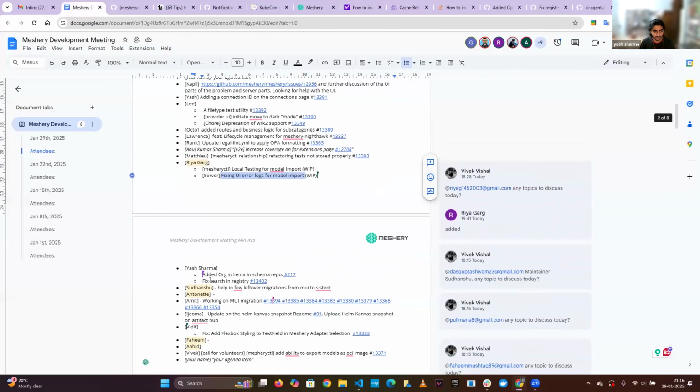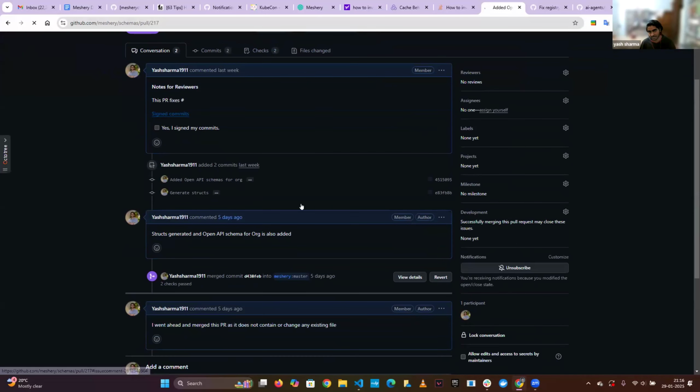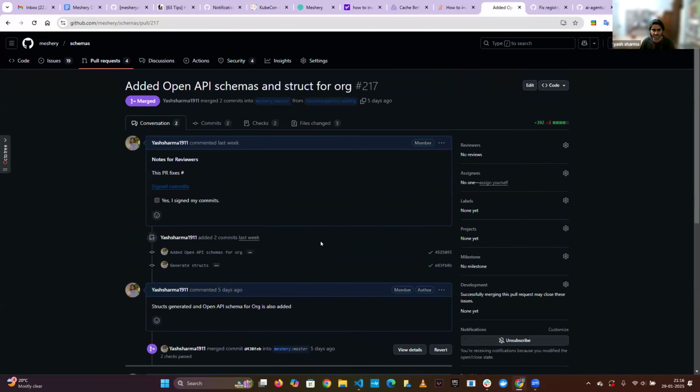So I have two small updates. One is adding the org schema in the schemas repo. I simply added the org schema in the schemas repo and auto-generated some structs. The reason is that in the local provider, org is missing being schema driven. The purpose is to provide the schemas so that the org struct in Meshery can be updated to the V1 version.